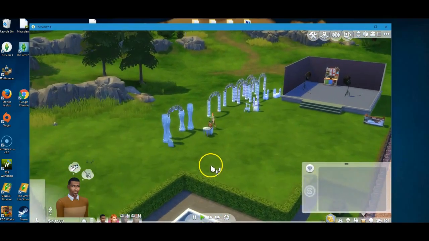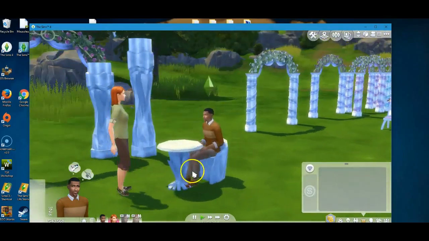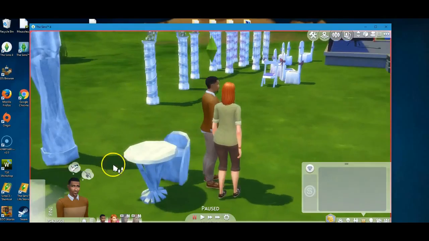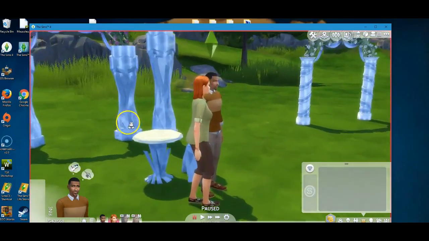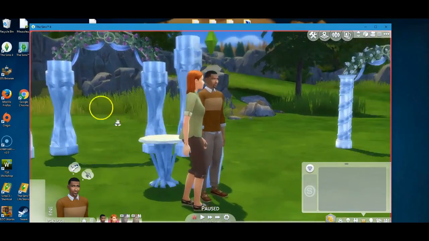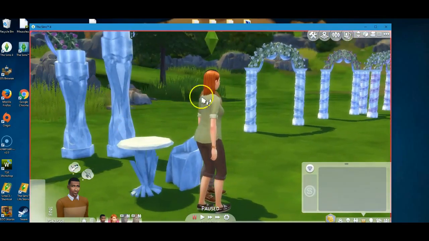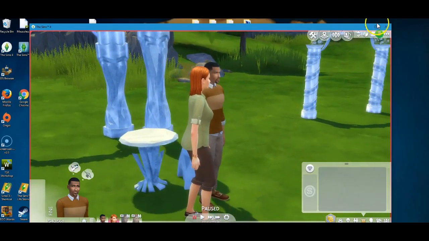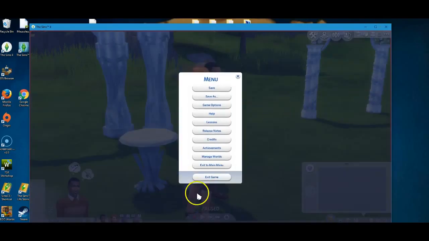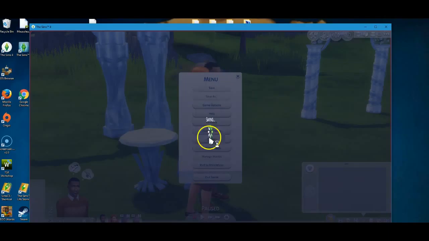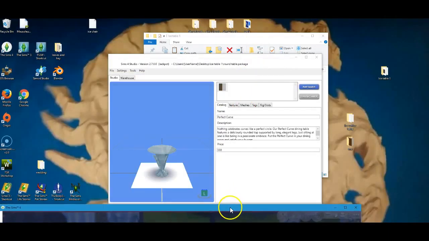If I zoom out, it reverts to the old table. But this is just a good point to test it in game before you go too far making everything. And I think it looks pretty good right now. So I'm going to exit the game and work on that some more. We'll save and exit so we can test it again later.